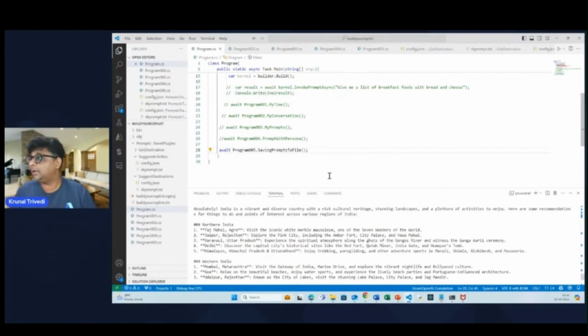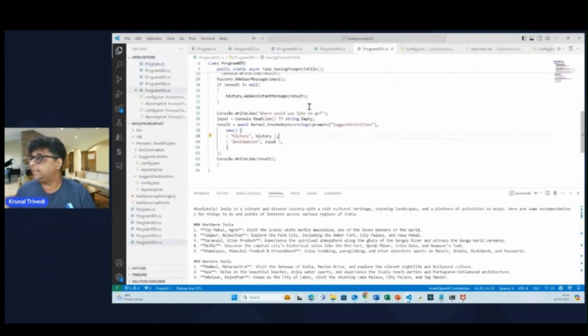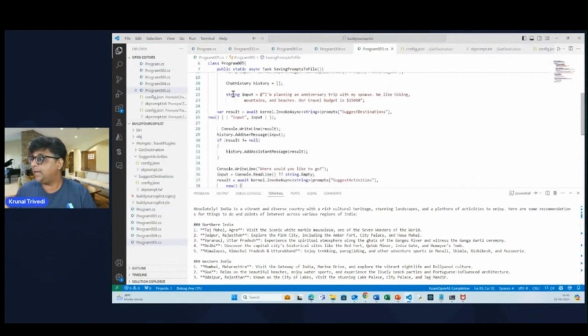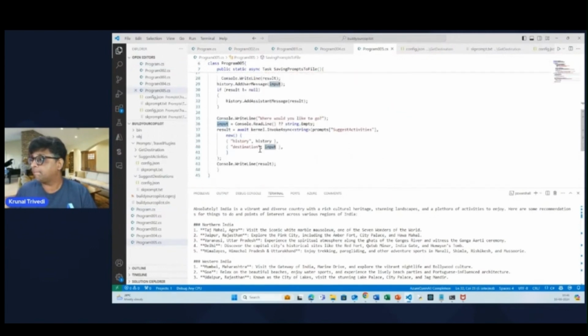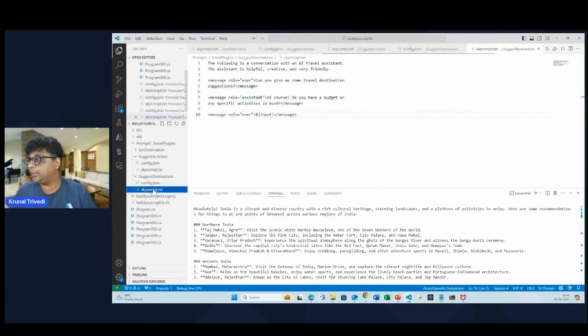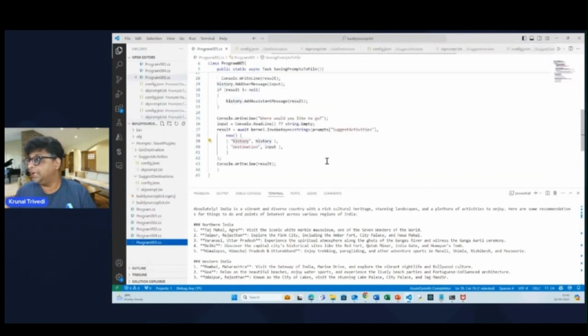The only thing is my program file is now neat and clean, right? And I just provide the input and I just provide the history. Rest, my prompt configuration and persona is here in this config.json file and skprompt.txt. And again, if we have multiple prompt categories like suggest destination and suggest activities, for both of them, we have various configuration files, we have prompt templates, personas, tokens, etc.